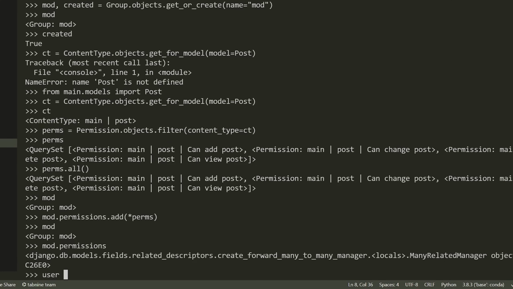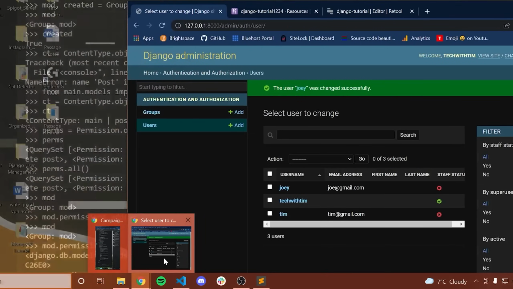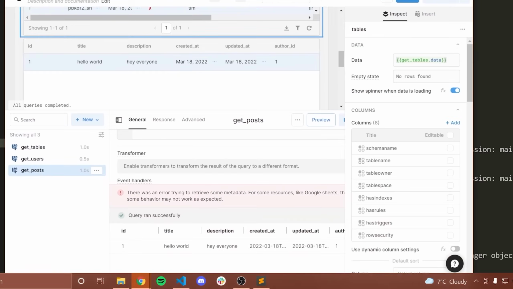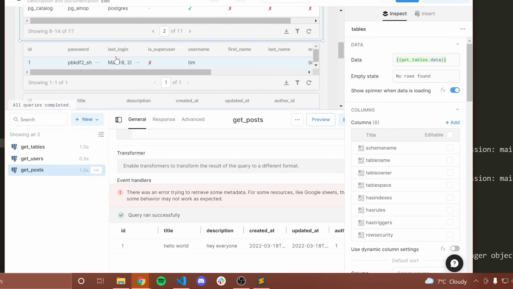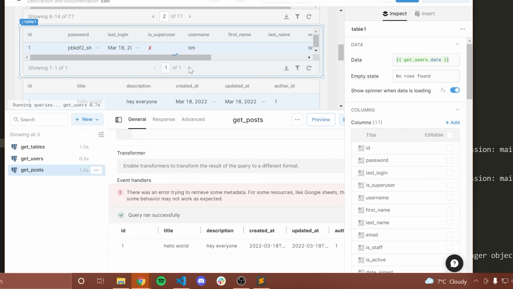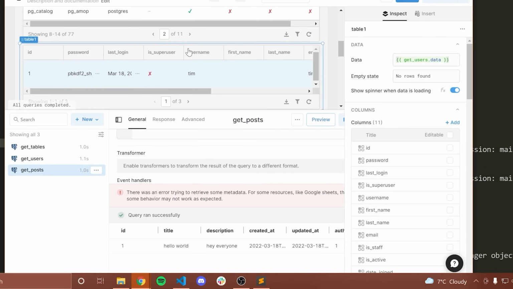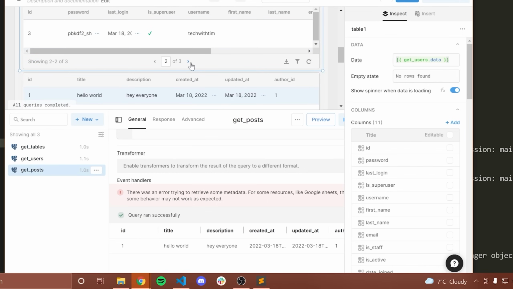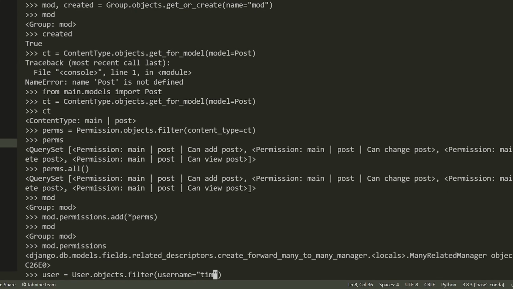To do this, I need to get a user. So I'm going to say user is equal to user dot objects dot filter. We're going to say username is equal to, and then what was my other user? I guess we'll go to Retool to have a look here. Users, let's refresh this. We have Tech with Tim, Tim, and Joey. Okay, Tim, so that's the other user that we want. So let's go username is equal to Tim.